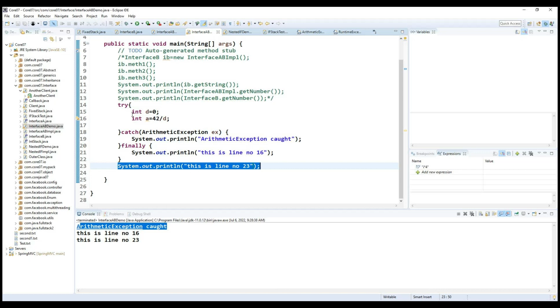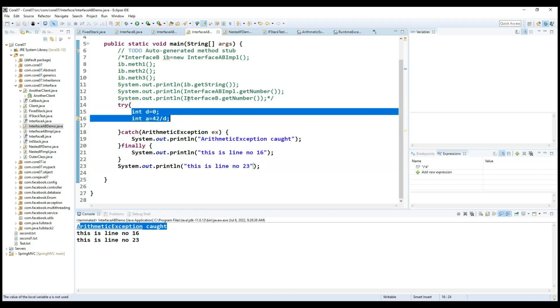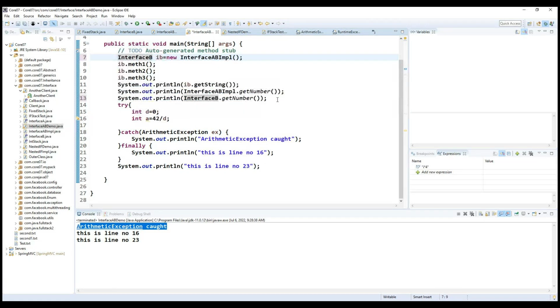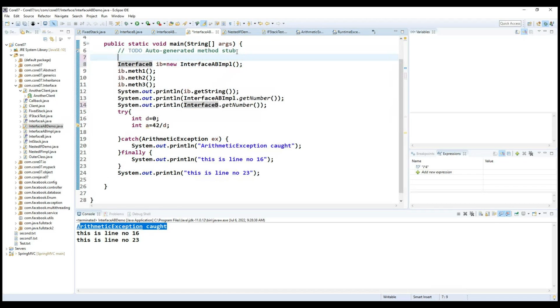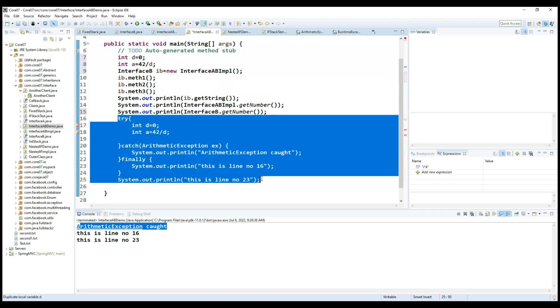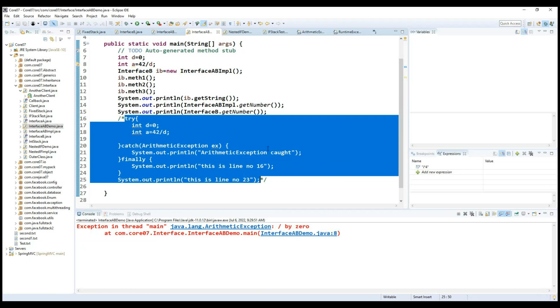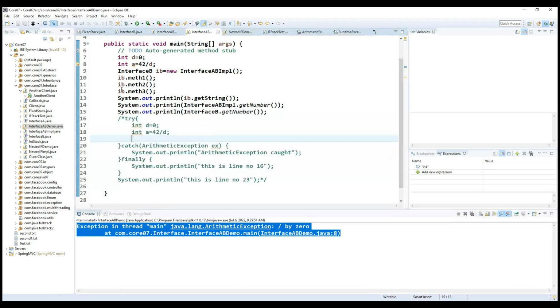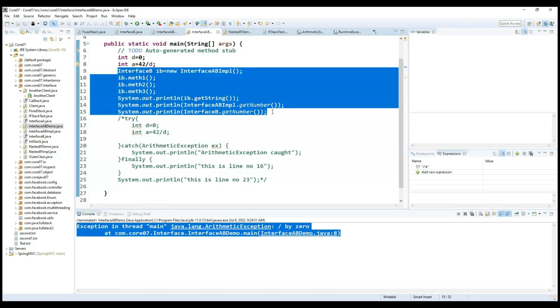For example, if I comment this out, what happens internally? It will not execute this. Here I'm going to write these two statements and comment out this section. Observe carefully: I'm running with this particular exception. Only the exception we are getting. This particular code is not executing.